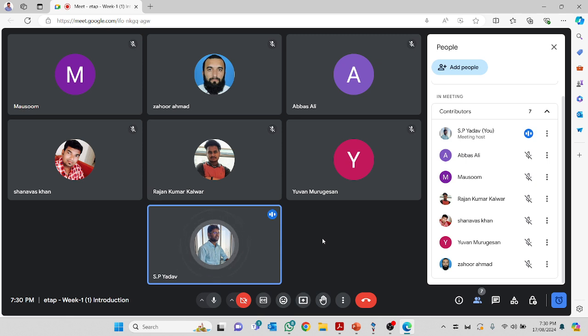We would like to explain the introduction part today: the introduction to the ETAP software, how to select a license, and how to install the ETAP software on your PC. Before starting that, we would like to know your names, where you're coming from, and which work profile you have. Try to start your introductions one by one. Thank you.